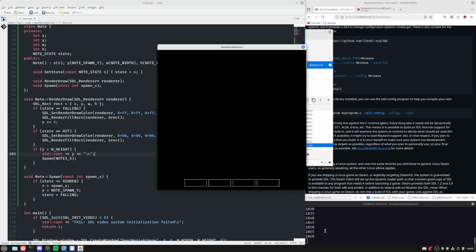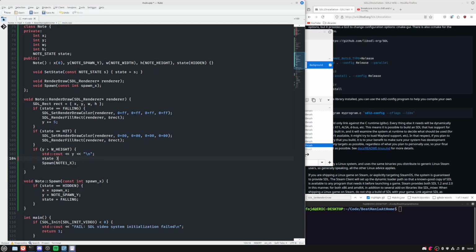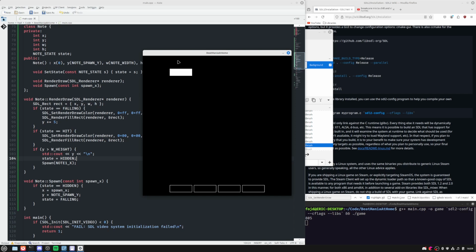Do you have anything? Okay. So, right, it's because if state is hidden. So let's do state equal hidden for now. Now it should work. Boom. Okay, so it just keeps spawning.